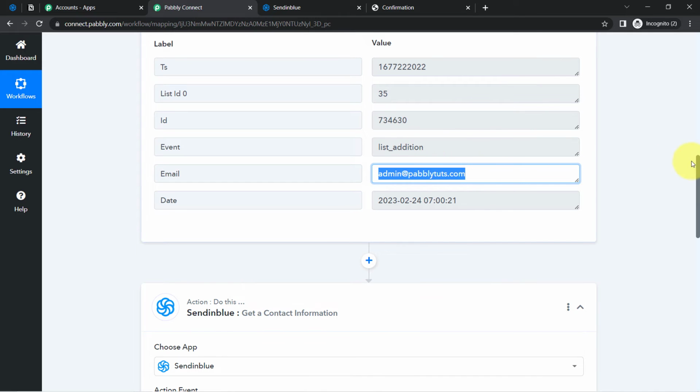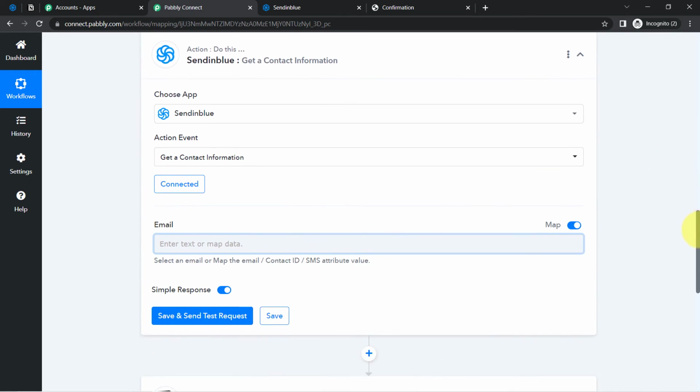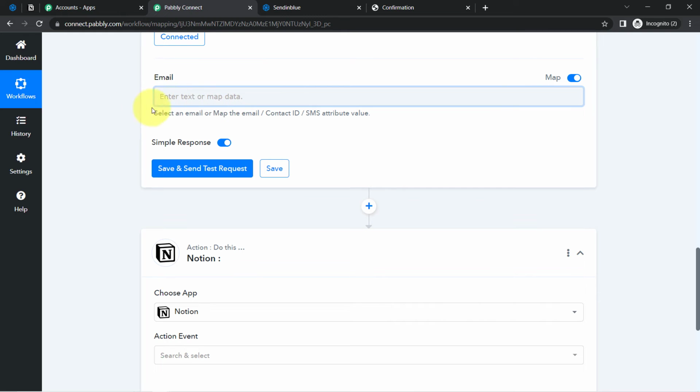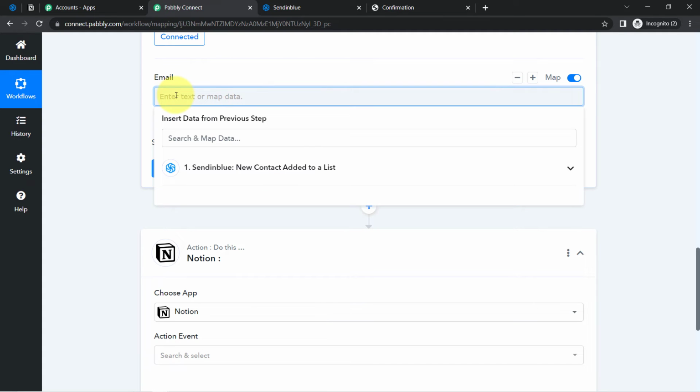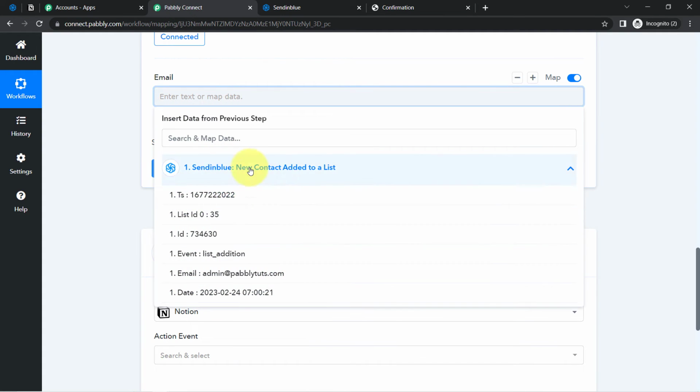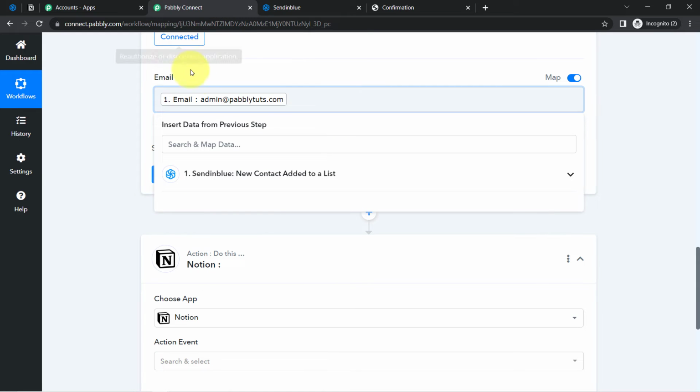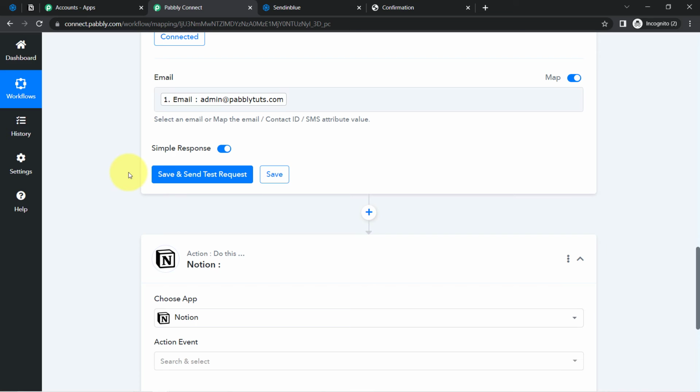Basically, I don't need to manually copy this and paste it here. I am going to map it, and mapping is very simple in Pabbly Connect. Simply click on this particular field, and you will find the above data here in the drop down. This is how you can map the information. And what is the significance of mapping? Whatever details you map here will be replaced automatically when this automation works in real time. So the next time, this email address will be replaced automatically because I have mapped this value.